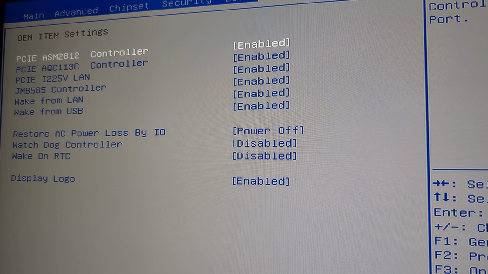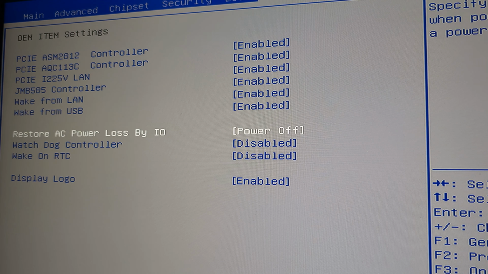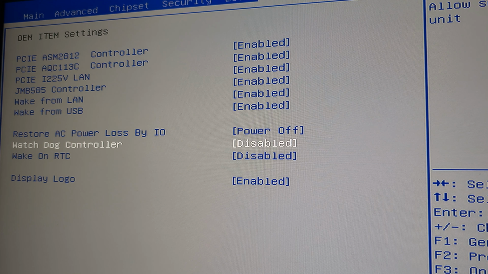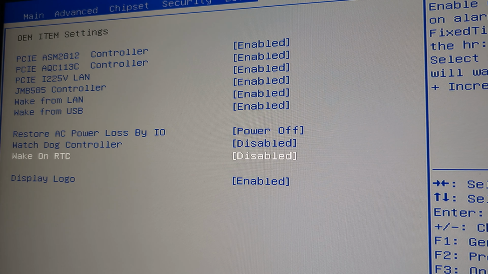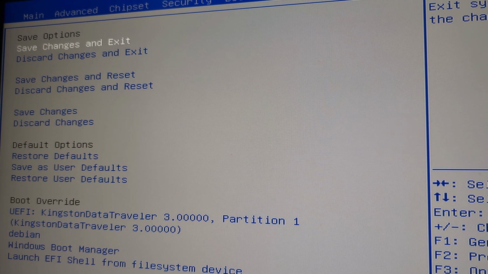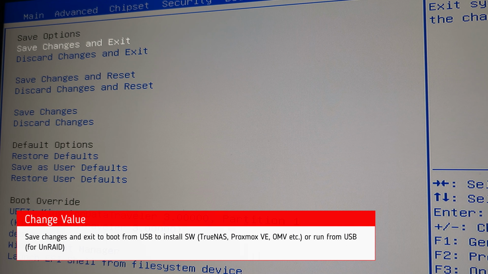Here we have wake from LAN and wake from USB. By default, they are enabled. It is important that we retain the setting wake from LAN as enabled so that it will be useful for NAS function. Wake on RTC currently disabled will keep the same, and most importantly save changes and exit, because you remember we changed the secure boot off.